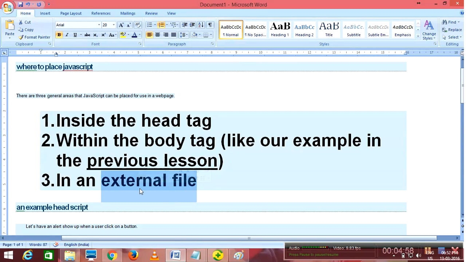For the external file, it is very simple. Already we have seen cascading style sheets, how we develop them. In the same way, here also we write some code in a notepad and we save it with an extension of .js.